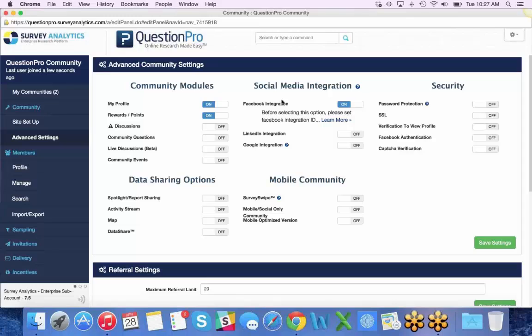Another thing that I'd like to mention is the Facebook integration that we have. So through Facebook, you can have your community members log in with their Facebook information, and then that pulls through. So they're not having to remember a lot of usernames and passwords, so it just makes it a little bit easier. And then we also offer additional security settings here as well.